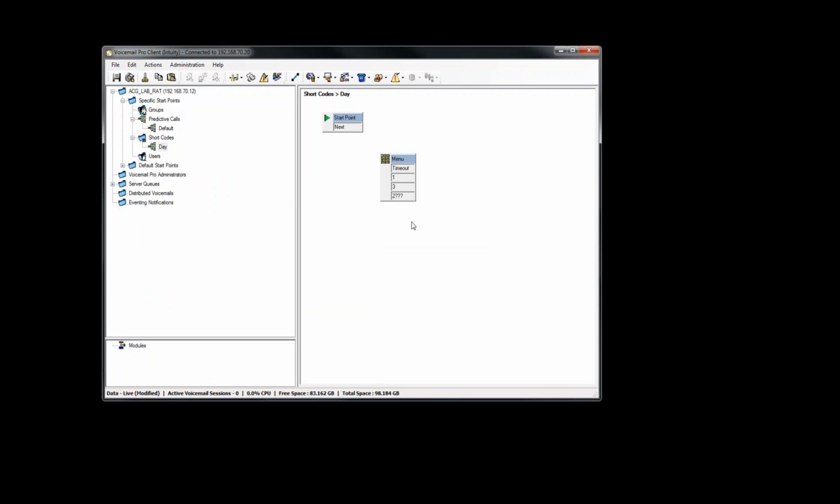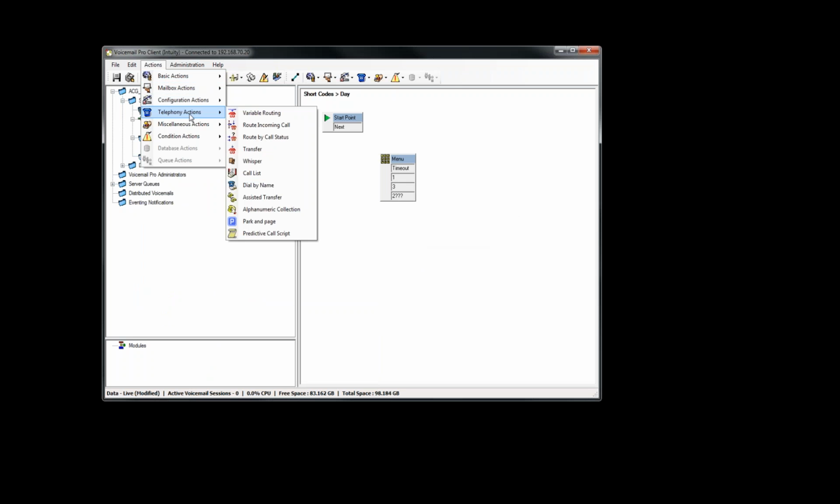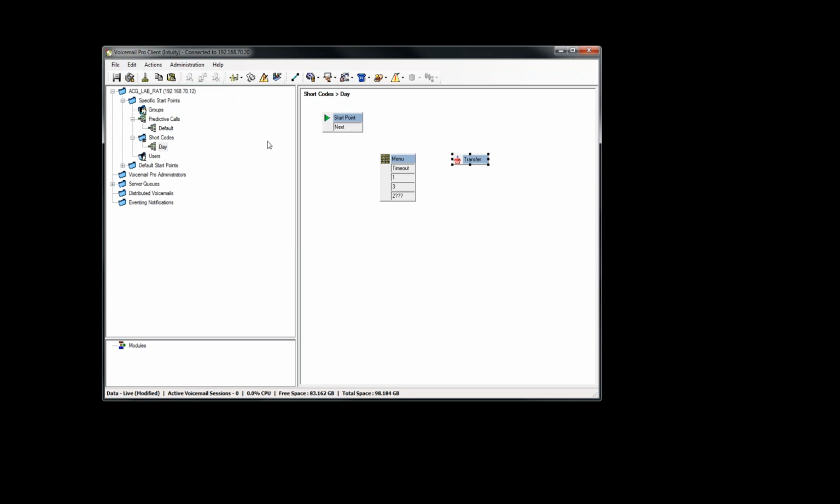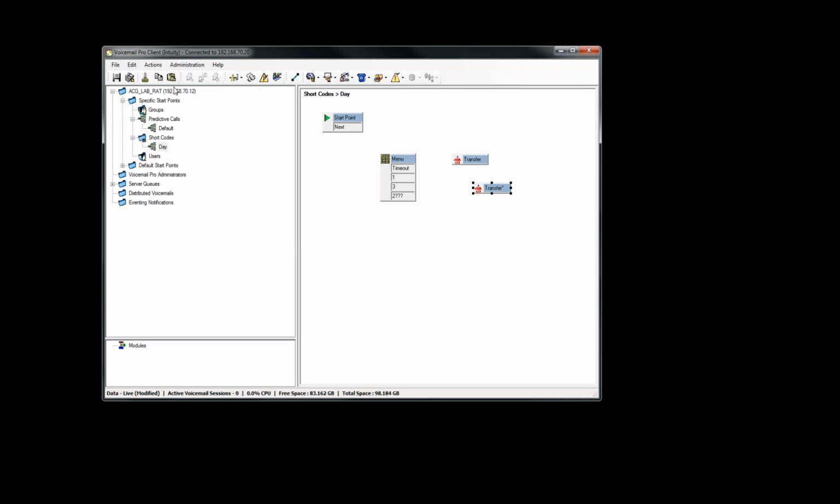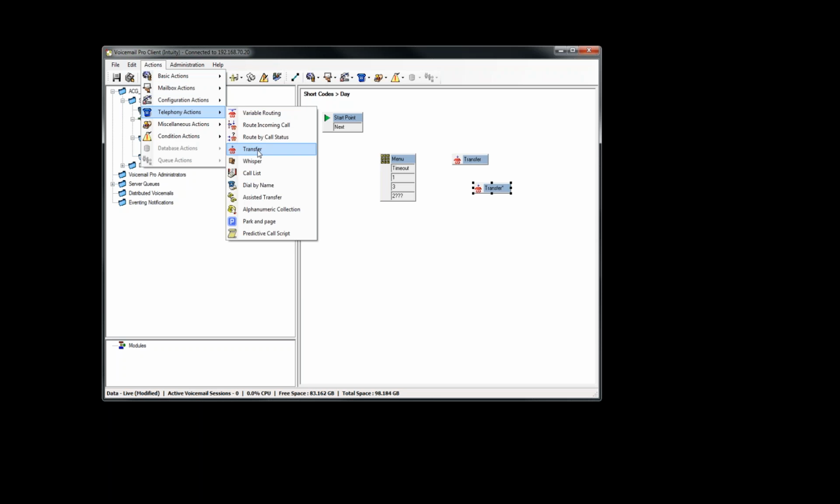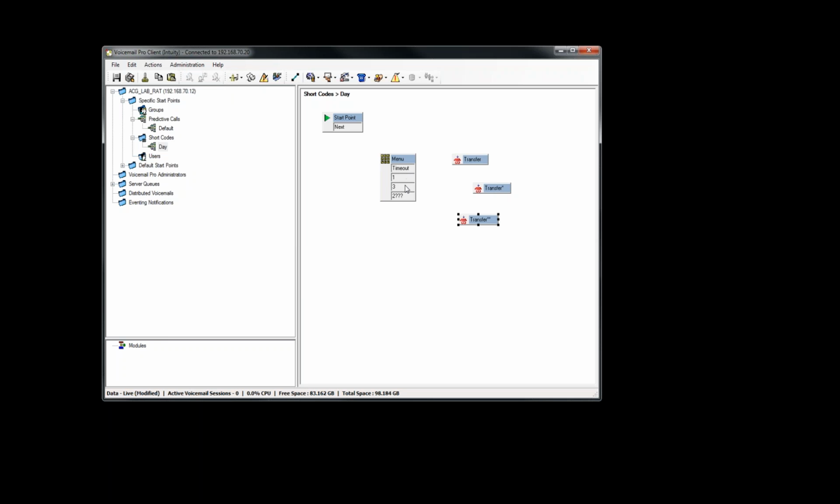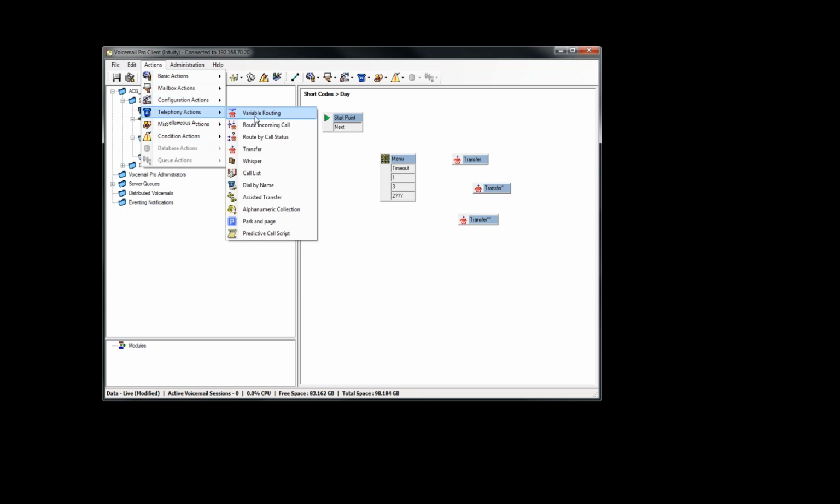And these are all going to be transfers. So we need to put our actions in here. So that's action, telephone action, and transfer. So we need 1, 2, 3. What else did our script say? Or hold the line, you'd be transferred to the operator. Okay. We'll have another transfer for that.